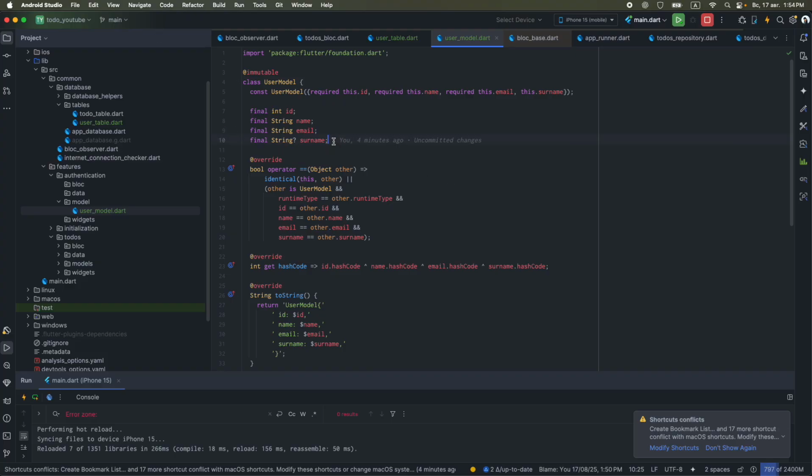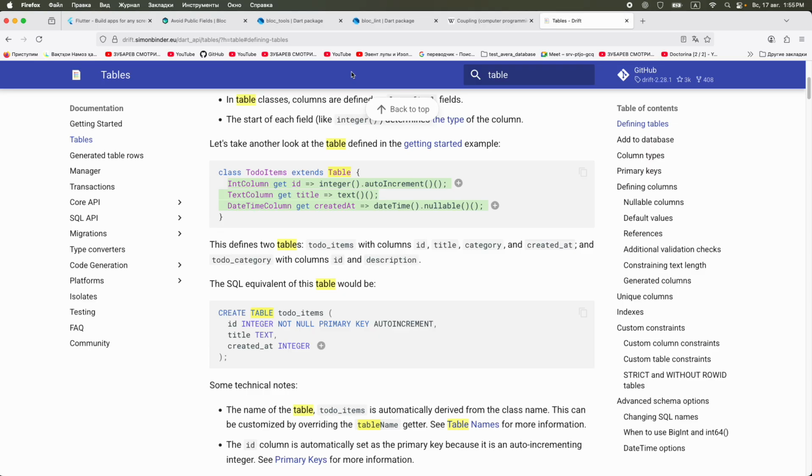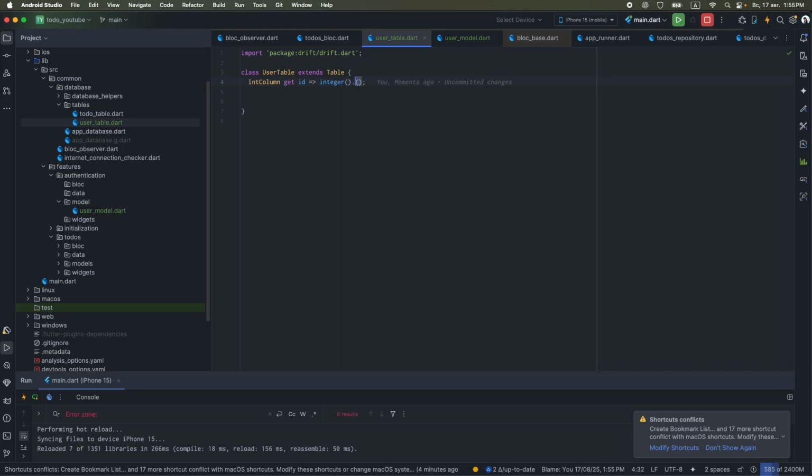Okay, that's enough, I guess. Because of that, you can write columns for them. So in the column we have get id, integer, required. It's required, yeah. So autoIncrement, also autoIncrement.